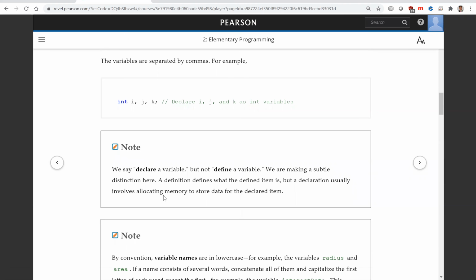We say declare a variable, but not define a variable. We're making a subtle distinction here. A definition defines what the defined item is, but a declaration usually involves allocating memory to store data for the declared item. So here, when you declare i, j, k, the compiler allocates memory for each; int is 4 bytes, 32 bits.